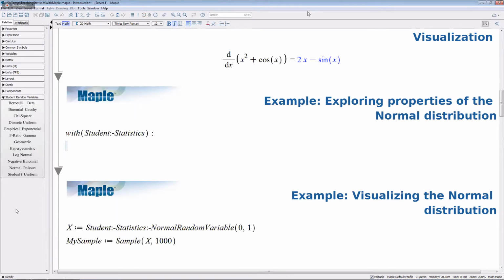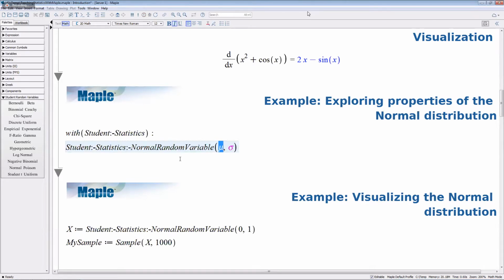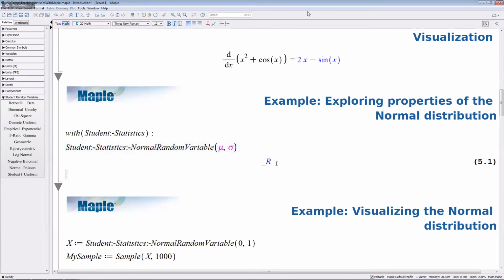For now, let me just insert a new normal random variable, and we'll see by default it's mu and sigma. So let's just leave this symbolic. I'll just hit return here. And there we get back a new random variable object. So this is kind of the key. This is what you need to start working inside of Maple.